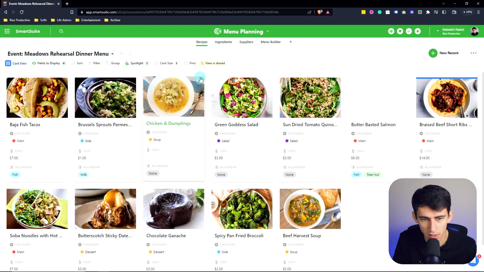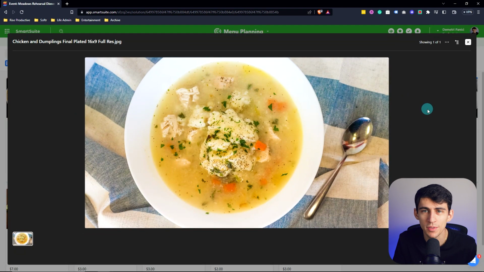Also be sure to click on these arrows right here and preview these different images and videos in your card view with gallery mode. A simple and beautiful way to preview all of the different attachments in this cover image field. There's no better view in SmartSuite than the card view for seeing beautiful images and videos. Get started using the card view today.